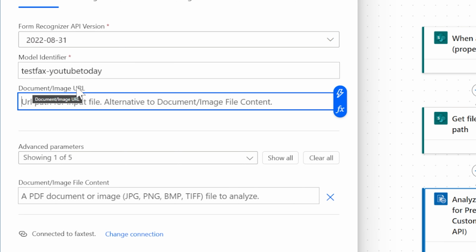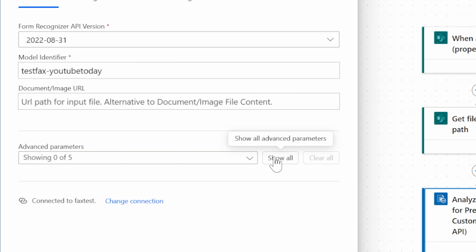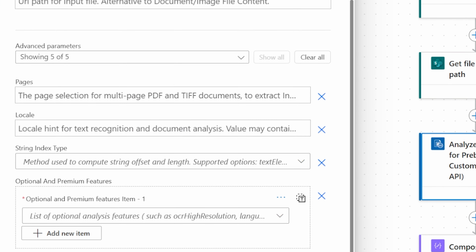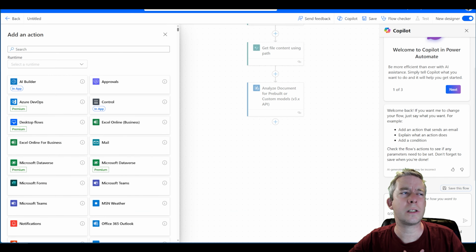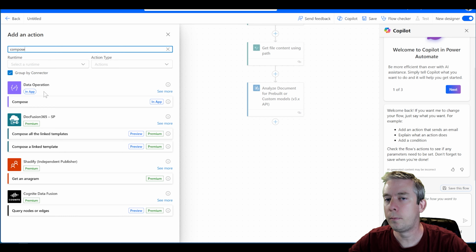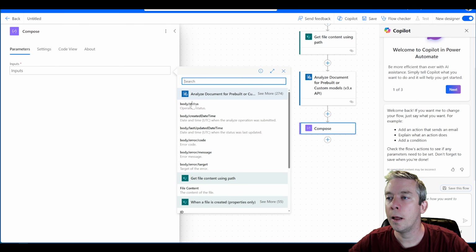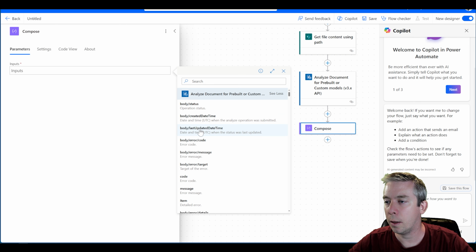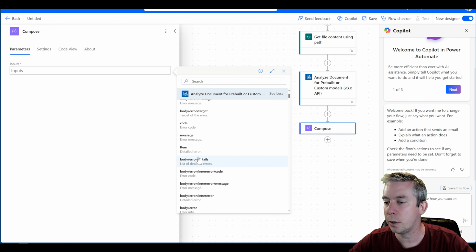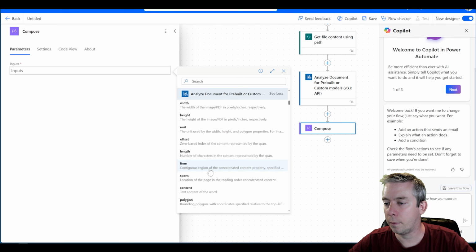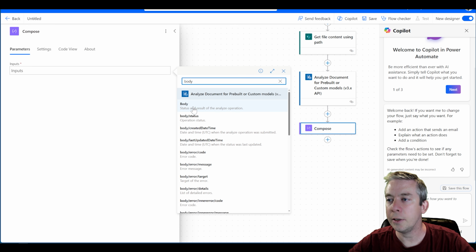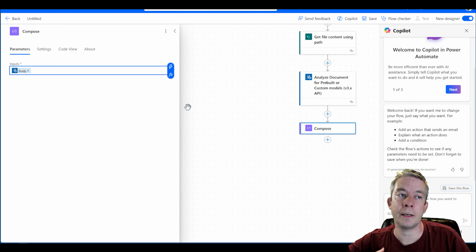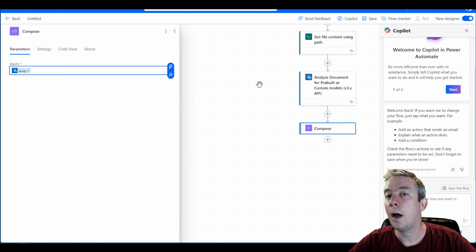Then you see here we have document image URL. Well, I'm not going to use the URL. What I'm going to do is click Show All, and I'm going to push in the image file content. And this is just something I like to do, I compose, and then I put in the body of the document. So let's try see more, the body, status, message, search for body. I just want the body. I want the whole thing. That's just me. But this is how I'm going to do it. I'm going to get the body.